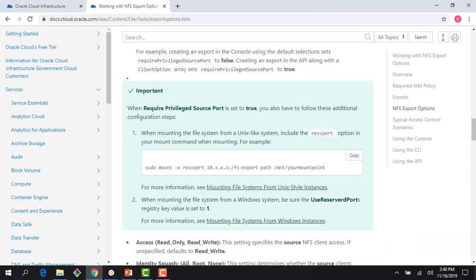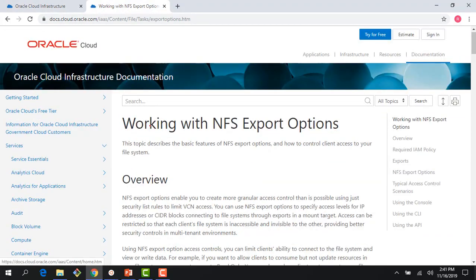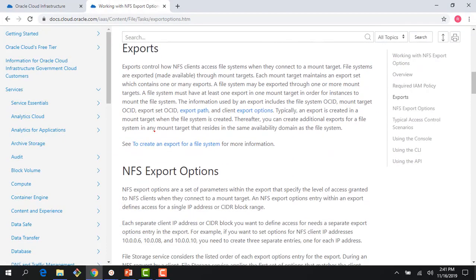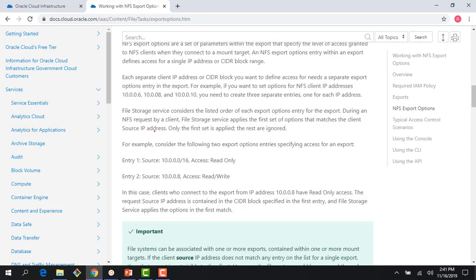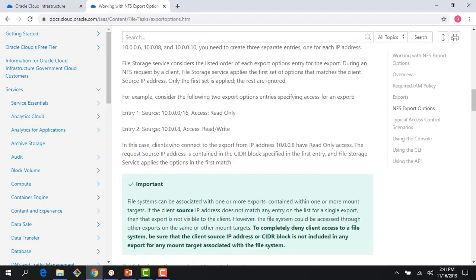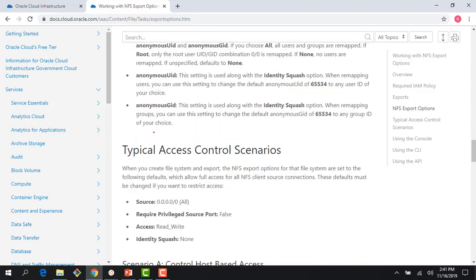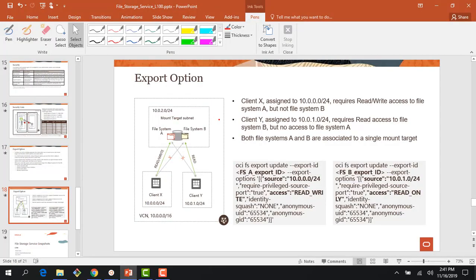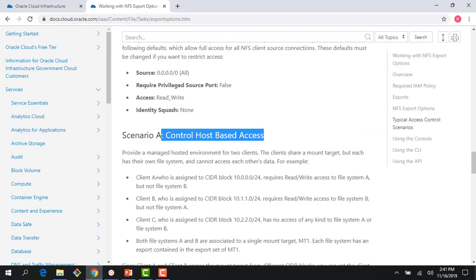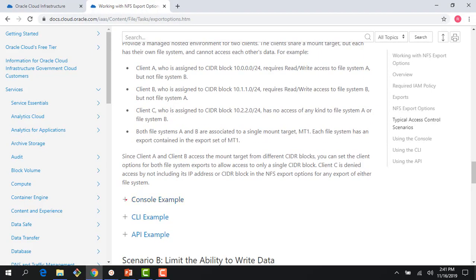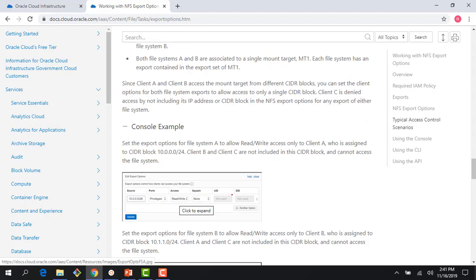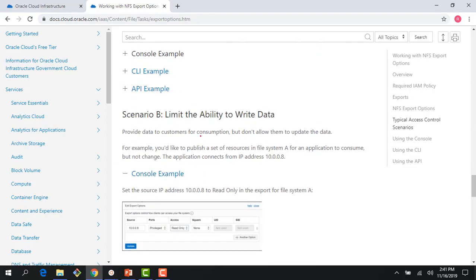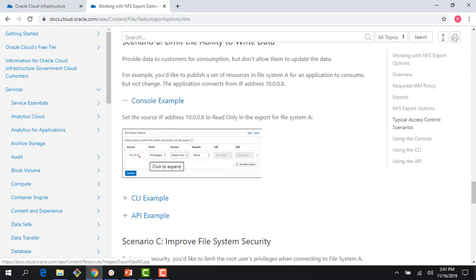And if you come to our documentation page, you can read a lot more about export options. This is a more complex topic, so we covered this in greater detail in our level 200 modules, the 200 videos. But you can see different scenarios here, right? The first scenario, if I scroll down, is host based access control, and this is exactly what we just showed in the slide here. So it talks about client A, client B, how you can control the access, and it gives you some console example, CLI example, etc.